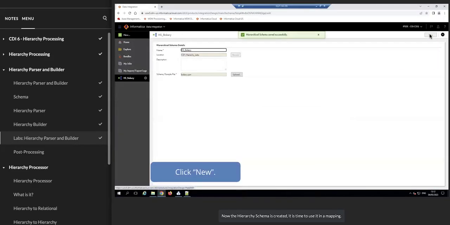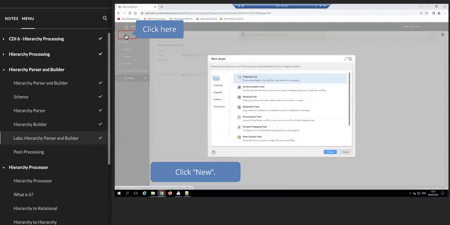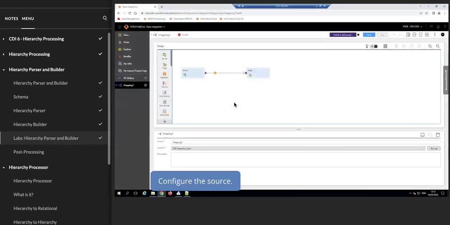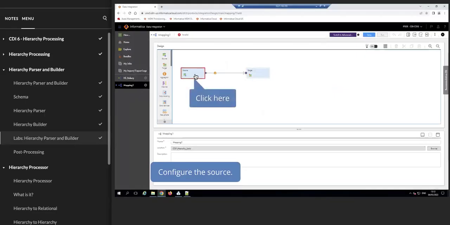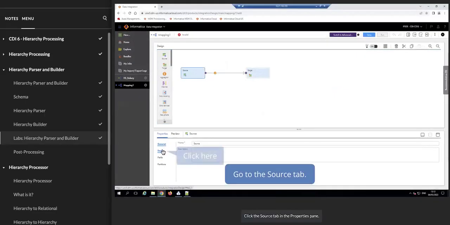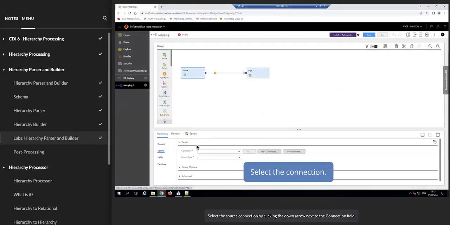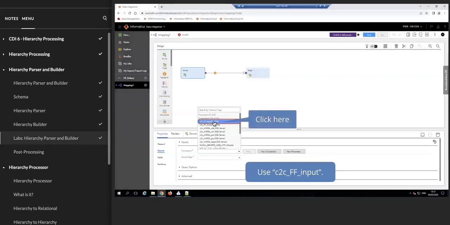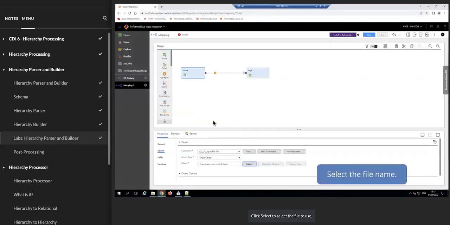Now the hierarchy schema is created, it is time to use it in a mapping. Click New to create the mapping. Click on the source to configure the source file. Click the Source tab in the Properties pane. Select the source connection by clicking the down arrow next to the connection field. The source file resides on the local file system. Click the connection C2C_FF_input. Click Select to select the file to use.